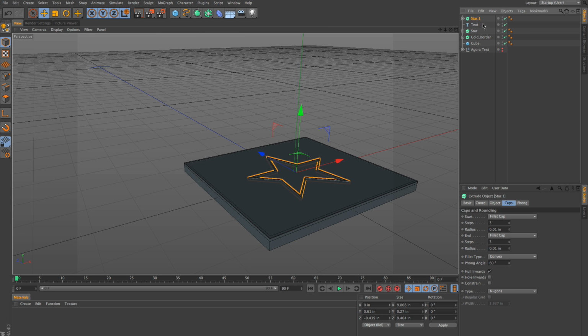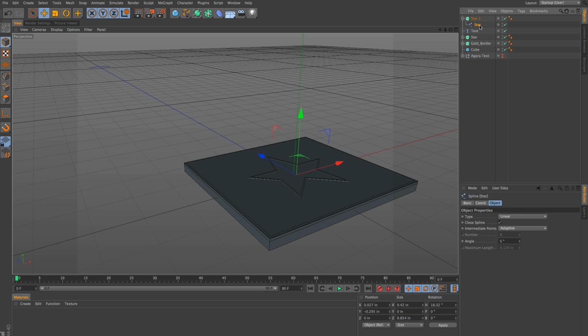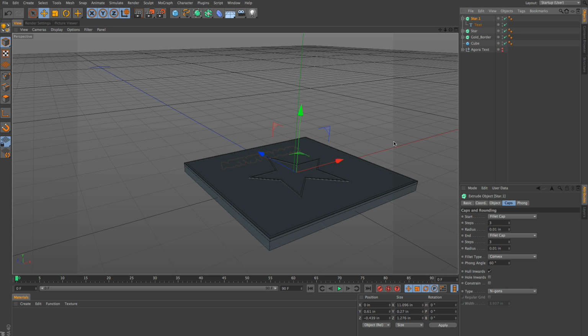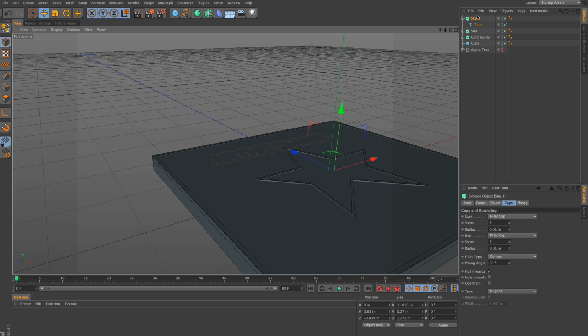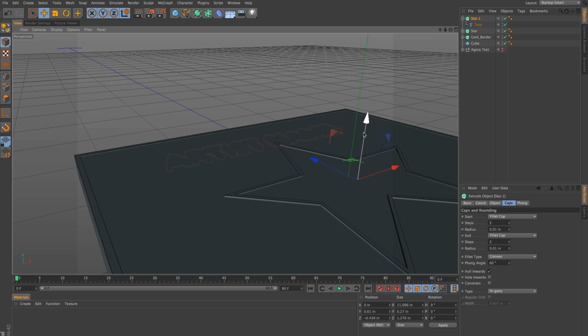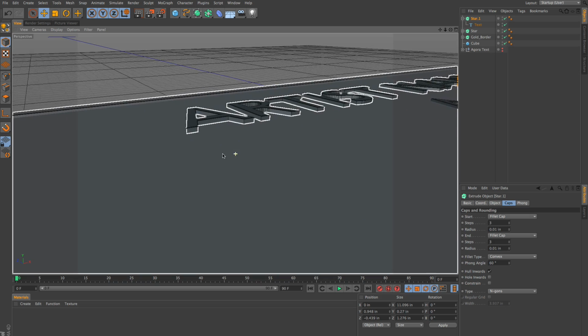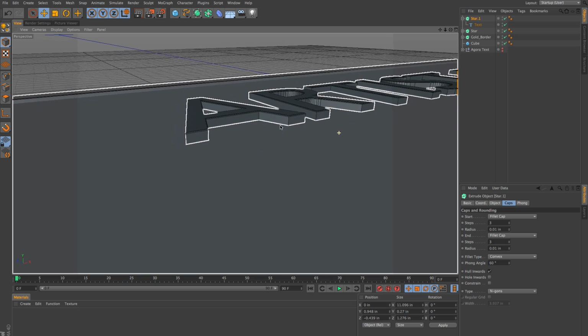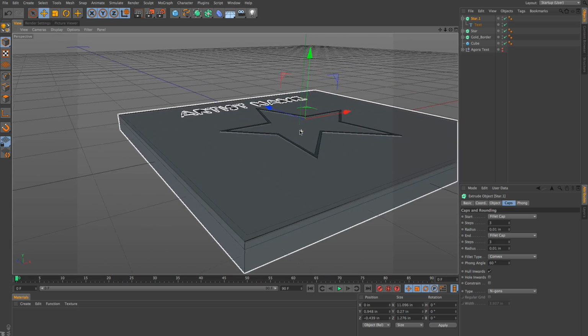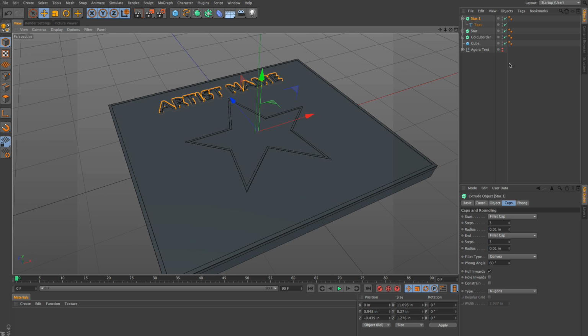Hit Command C, Command V. I'm going to unfold this, take the star spline, delete it, take this text, and place it in there. Now I'll grab this, and I'll just push it up till it pokes through that base. And as you can see, we have some rounding on these edges, and that's exactly what we want. That's why we're reusing this Extrude Nurbs. Alright, now let's go ahead and rename this. Artist name.